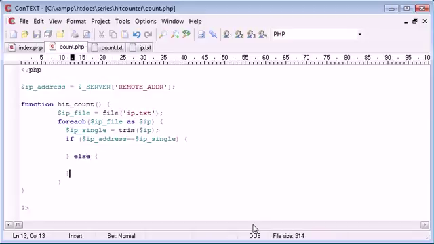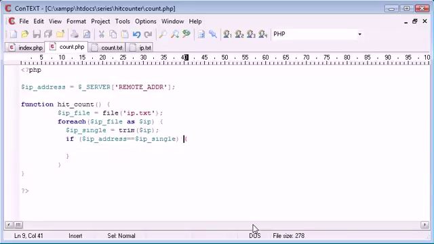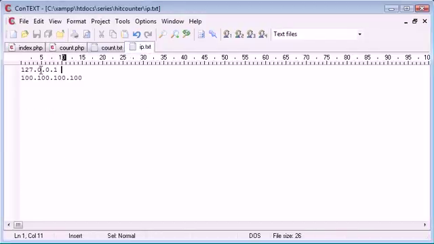do something else. Now in actual fact we don't need this if-else statement, we just need an if statement, because let's think about this logically, if the IP address is in there, we don't want to record the IP. So what we can say is if IP address doesn't equal IP single. So essentially what we're doing is we're looping through this ip.txt file, we're checking if the user's IP address is equal to this one first, and then we're checking if it's equal to this one.